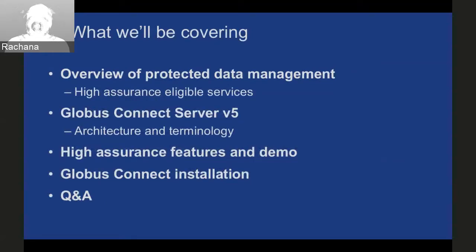Here are some of the topics I'll be covering over the next 30-40 minutes. I'll start off with an overview of the product offering and some of the eligible services within the Globus ecosystem that can be used with protected data. Then I'll go on to talk a little bit about Globus Connect Server version 5, which is a new major version, and that is what is required for using Globus for protected data management.